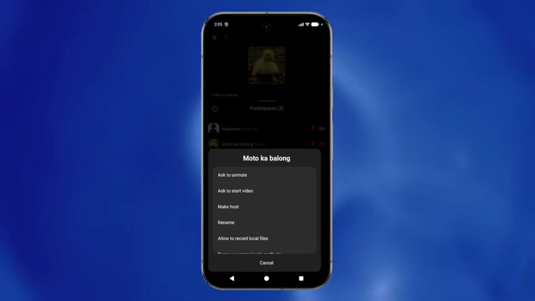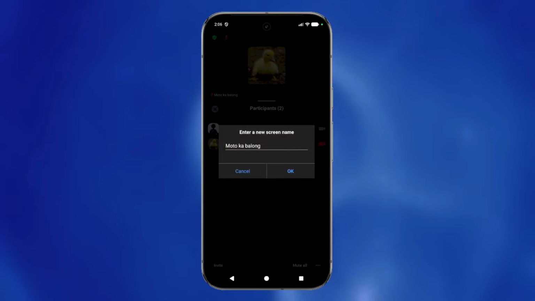From the menu that appears, tap on Rename. This will open up a text field showing the participant's current display name. You can now delete the existing name completely and type in whatever new name you'd like to use. This could be their actual name, a role identifier, or anything else that helps you organize your meeting better.